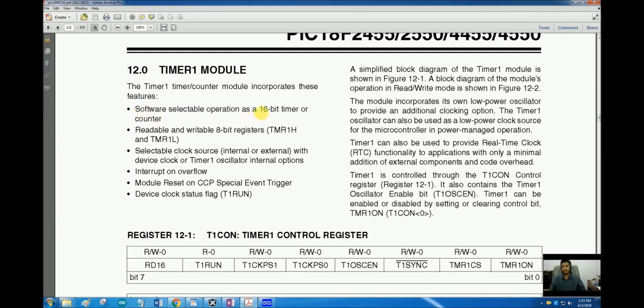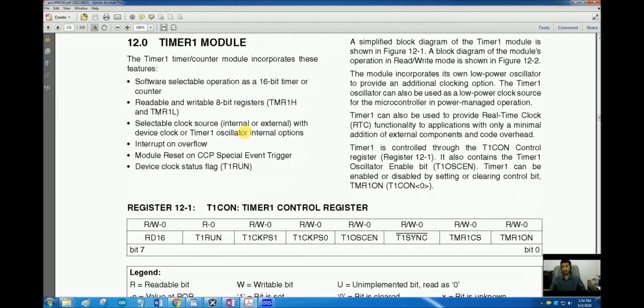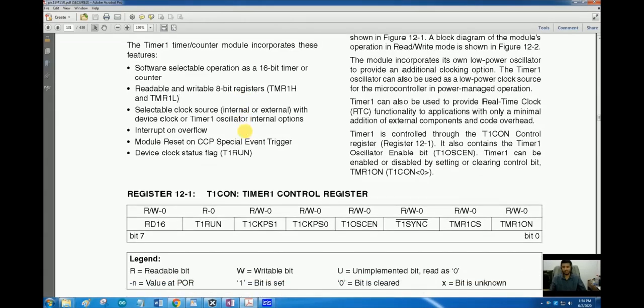Timer 1 can be used as a 16-bit timer or counter. So it cannot be used as an 8-bit timer or counter. It can only be used as a 16-bit timer or counter. So now 8-bit or 16-bit mode selection is not an option for this particular timer. Then this timer 1 is readable and writable in two 8-bit registers or a single 16-bit register. We have an option for that.